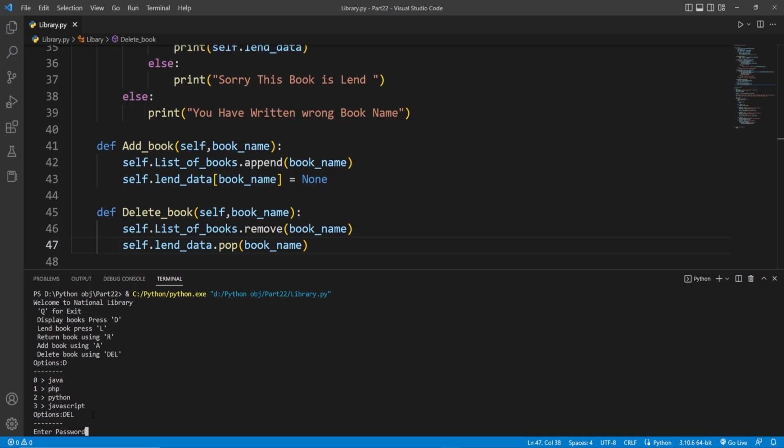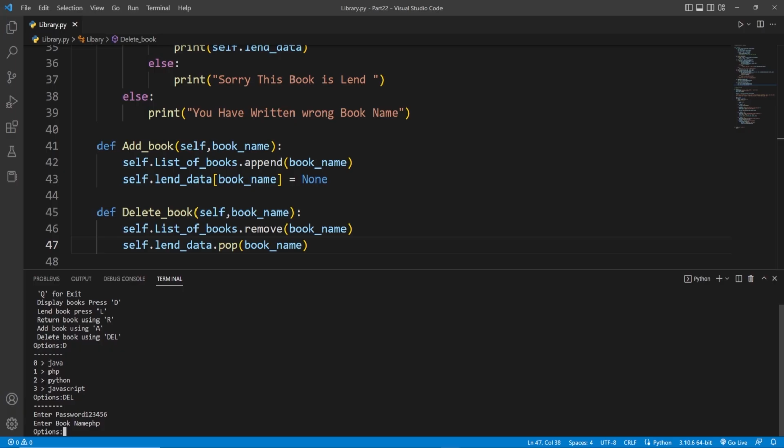We need the secret key to delete a book. So our password is 1, 2, 3, 4, 5, 6. And I'm going to press enter. Then it asks enter book name. And here I'm going to type PHP. After pressing enter, it deletes our book from our library. If I press capital D to display all the book names and press enter, now you can see we have only 3 books in our library: Java, Python and JavaScript. We successfully deleted the PHP book from our library.